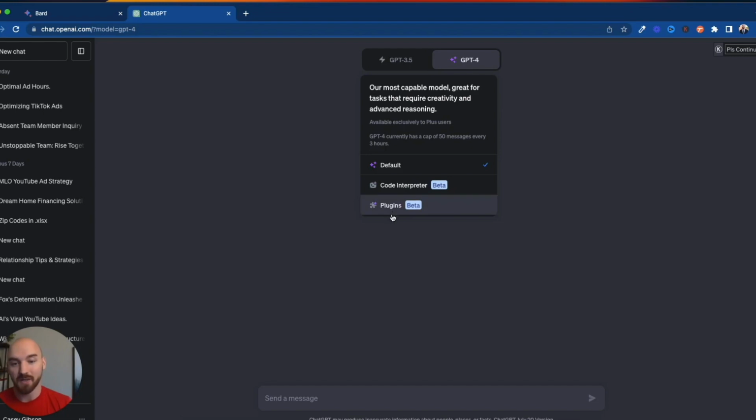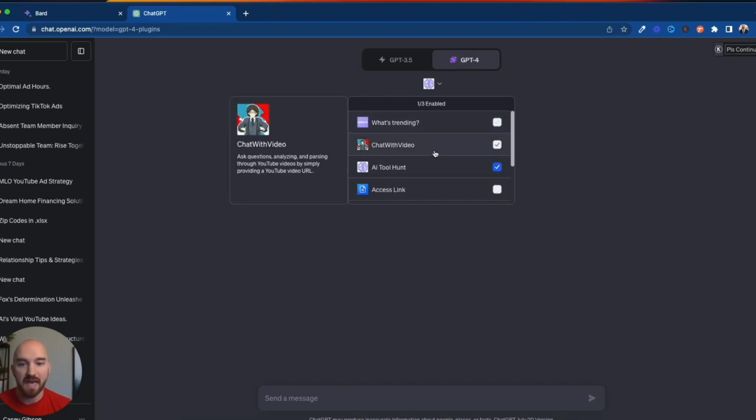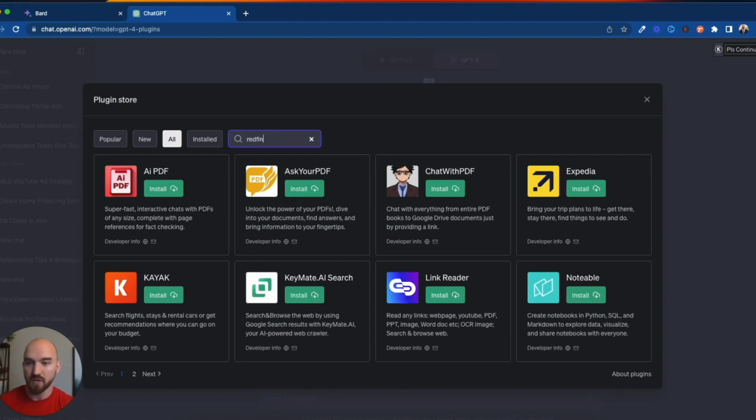So you can check out Code Interpreter if you have the $20 a month, but let's go to plugins, because plugins are really cool. What this is, is like apps for ChatGPT. So you can go to the plugin store, and there's a lot more on here than the first time that I looked, but I think there was a Redfin plugin.